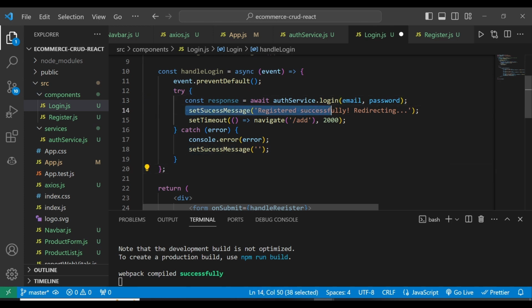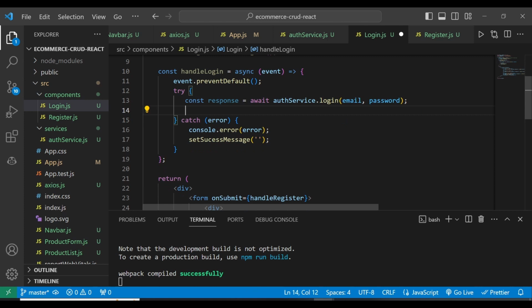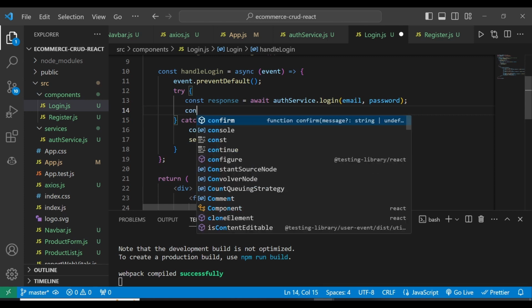Once we do that, here we don't need these two. We are going to have console.log.